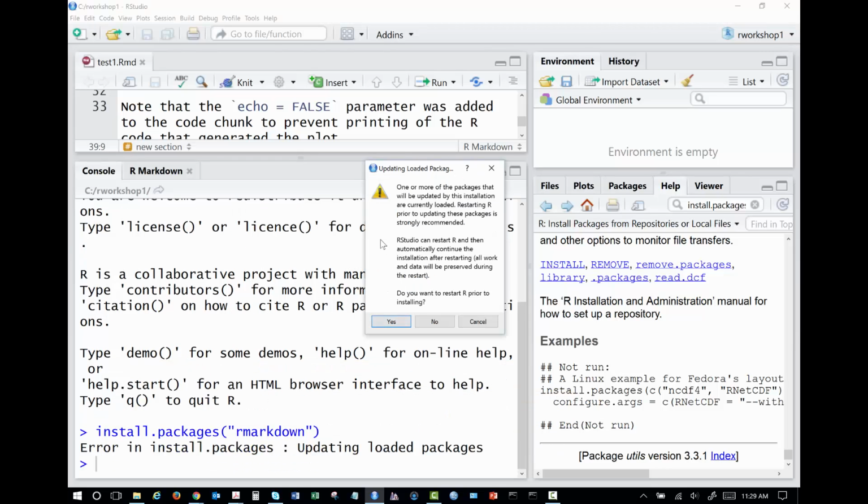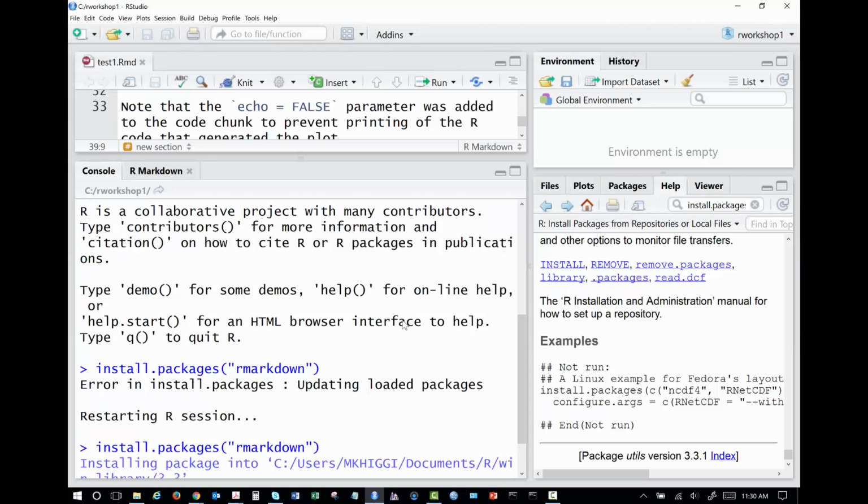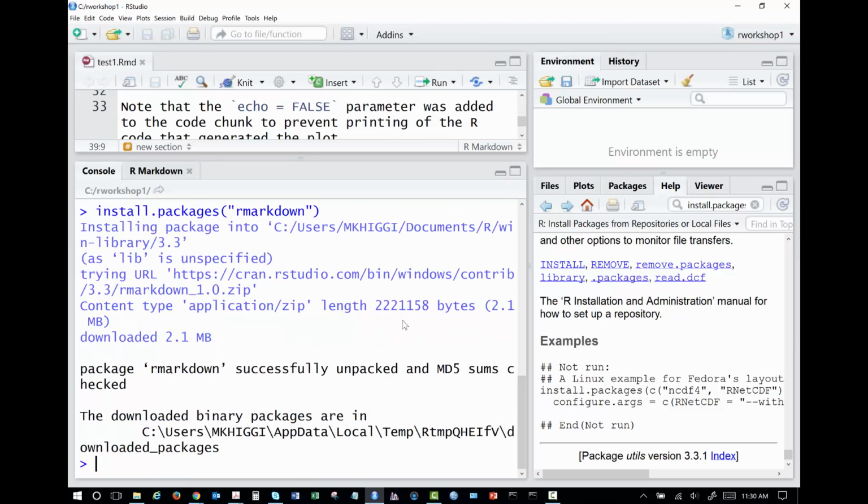So I'm going to try this. It says one or more packages will be updated. Sure. Okay. I'm going to just say yes. So what it's doing is it's going out and talking to the big CRAN server, and it's downloading a copy of that package and then installing it. Usually there's some default directory when you first installed RStudio, so it'll install it somewhere locally. And then I'm going to bring up this command, and we'll also install knitr.